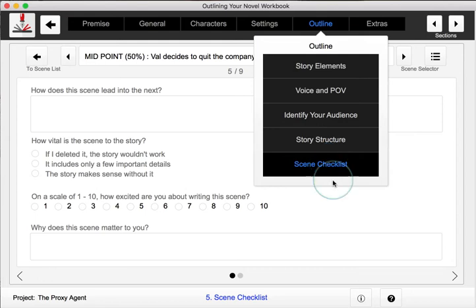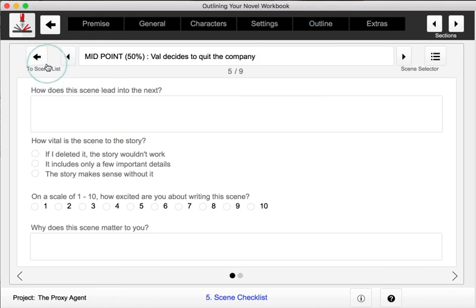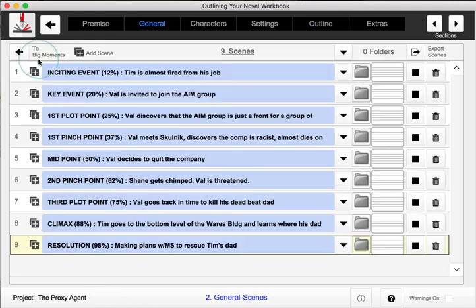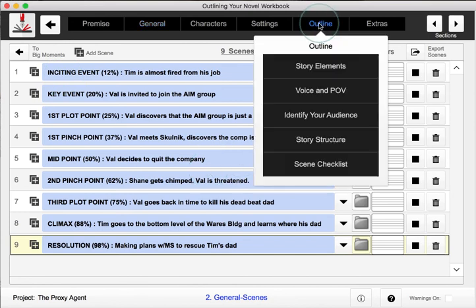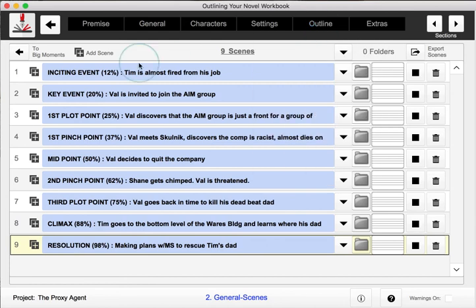And it's tied in very closely to the scene list. In fact, we've even got a button on the screen that goes right back to the scene list. Now, I don't have one that goes directly from the scene list back to the scene checklist, but you can get back to your previous screen just by clicking on the back button.